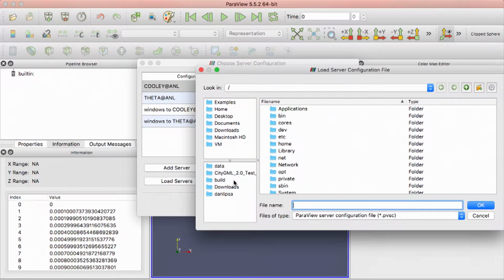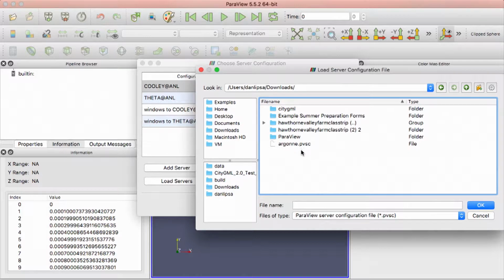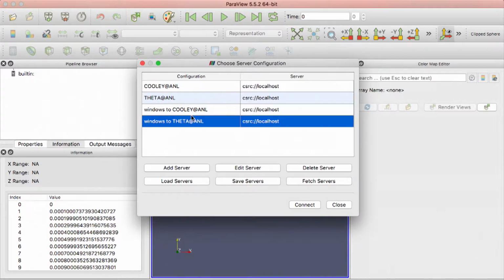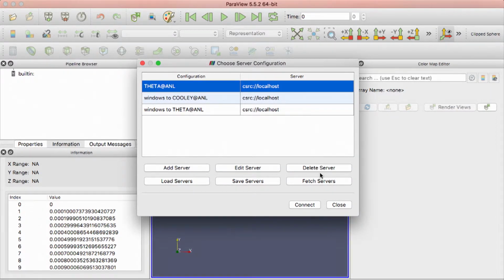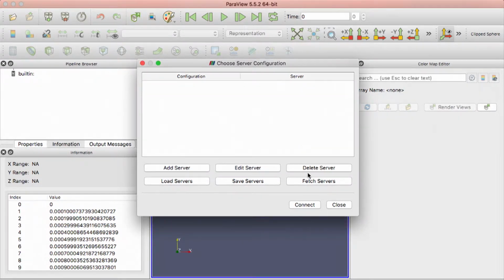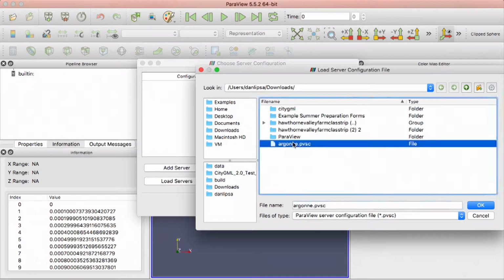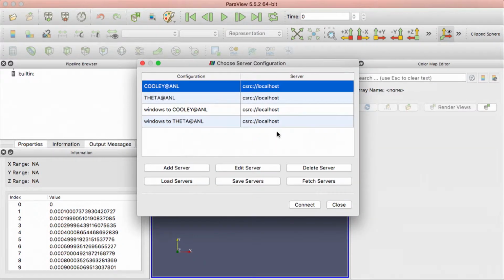Find that file. Let's see if I have that. Oh, I have that. Okay. So let me delete that. Let me try that. So load servers, I have this file, yep, and that loaded all the files, yep.